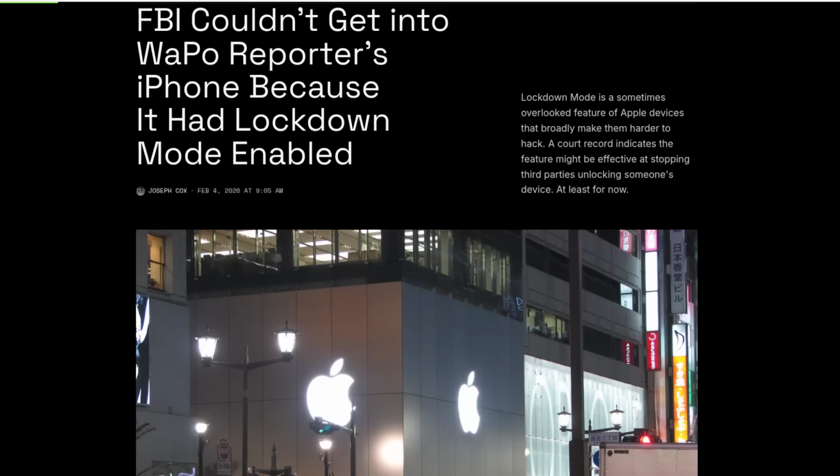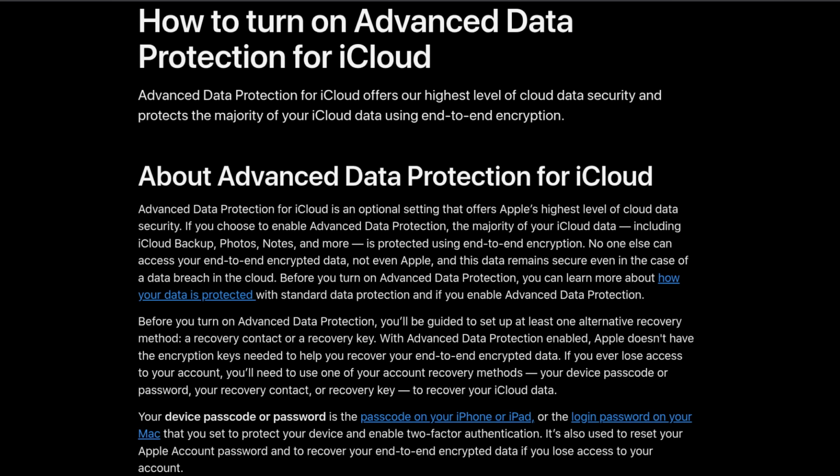Because you probably read articles about Apple, for example, not giving the FBI access to somebody's iPhone or to somebody's iCloud account. And this is because Apple built these systems in such a way that even they don't have access to them, right? Or at least they don't have access when you use advanced data protection, because then everything in your iCloud is being end-to-end encrypted. But you should still take that statement with a little grain of salt, right?